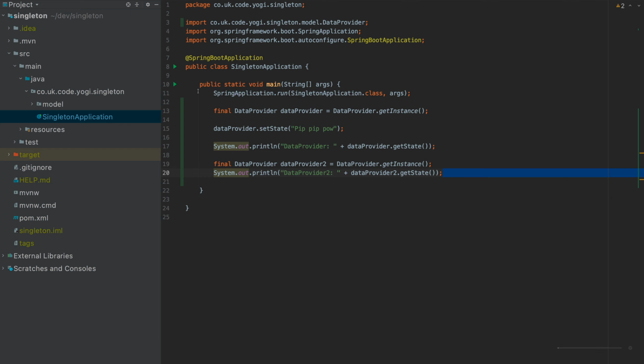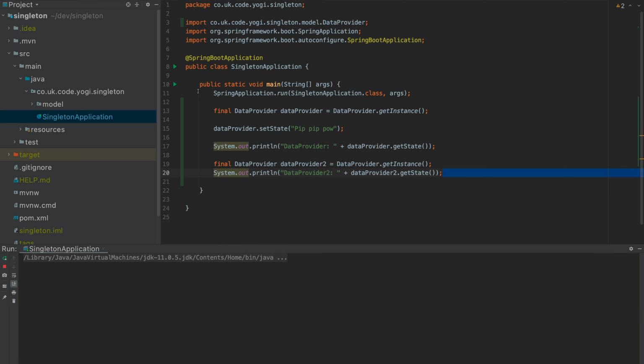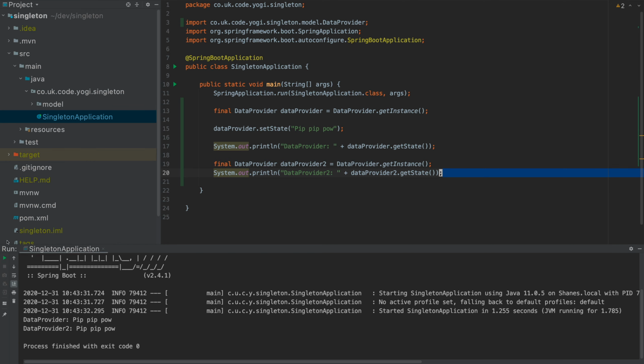So if I go ahead and run that, it's going to do some running, and we'll see down here it has printed out pip-pip-pow, and then data provider 2 has also printed out pip-pip-pow.